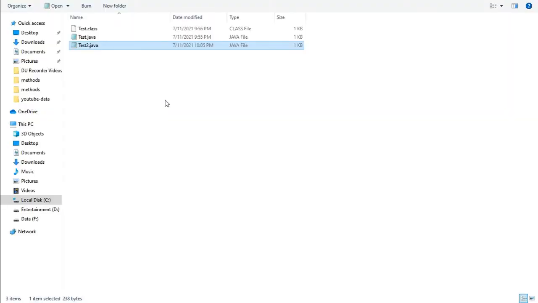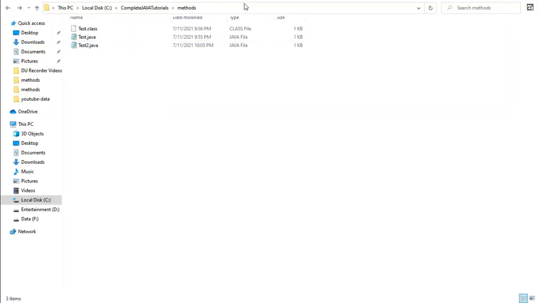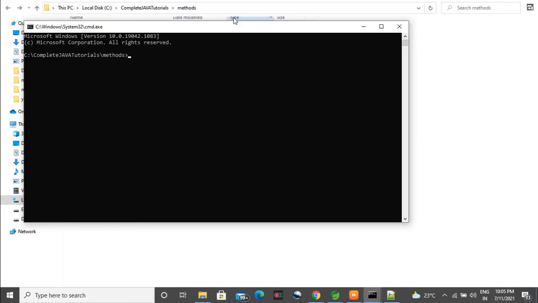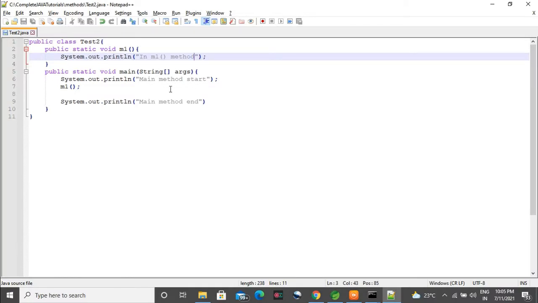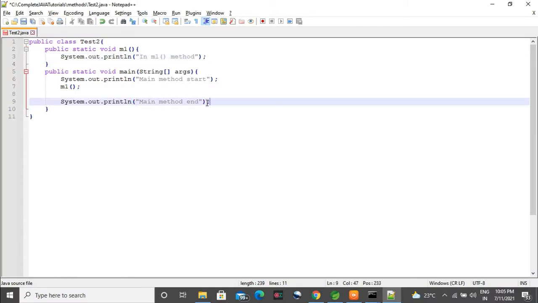Correct? This is the simple method only. So yeah, we will compile it now. javac Test2.java. You can get this Test2.java by pressing the Tab key on your keyboard. Okay, we have not written a semicolon somewhere. So line number 9. Yeah.